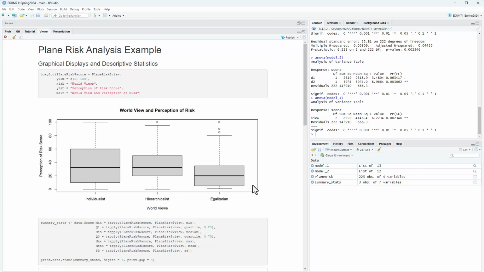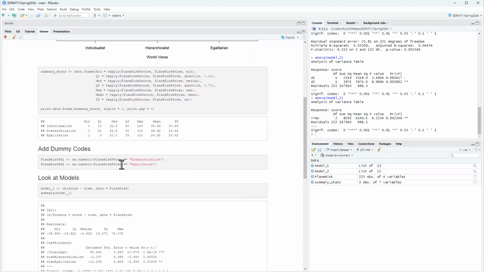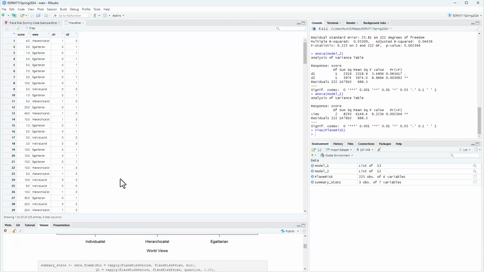All right, so now we're back here, and remember I added these dummy codes to plain risk, and I called them D1 and D2. So let me go ahead and look at our plain risk data. So here's our response variable, the score, and here is the view after we converted it to a factor. So we have converted this view already to a factor. So what's happening behind the scenes that I'm now actually putting in front of us, because I did this by hand to show you what's happening behind the scenes, is that these dummy variables are being created.